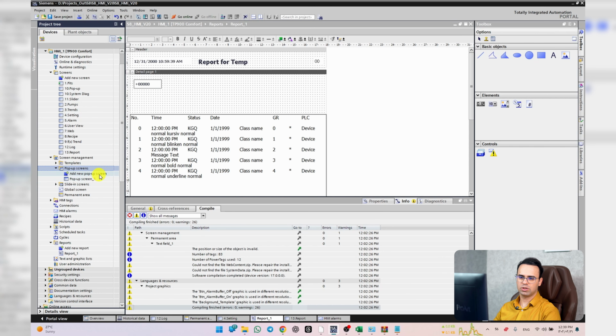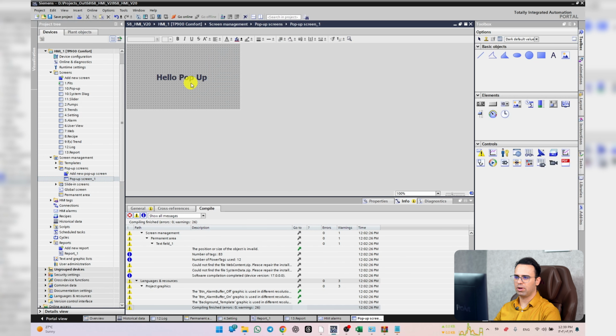Okay, first of all, you have to double click on add new pop-up screen. Okay, this is the pop-up. I put a text. You can use basic objects, elements, controls, all of these features on your pop-up.